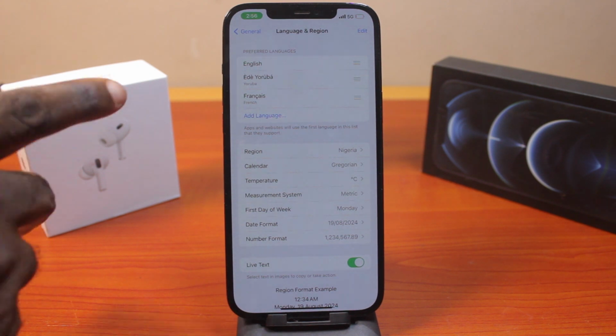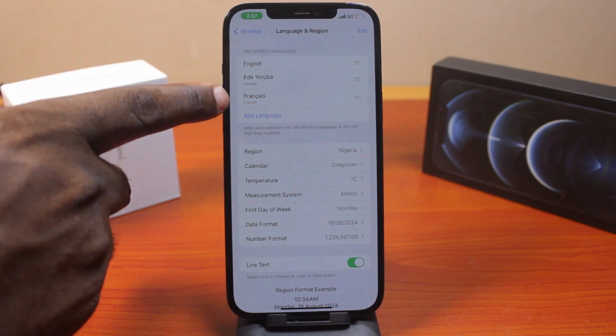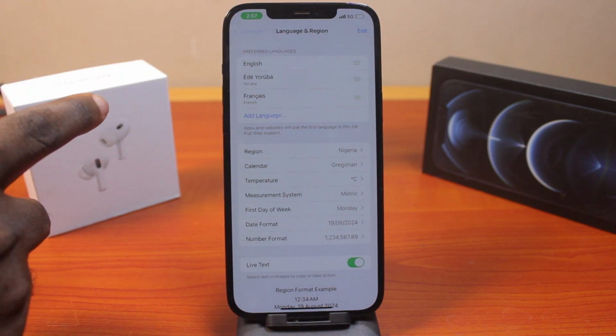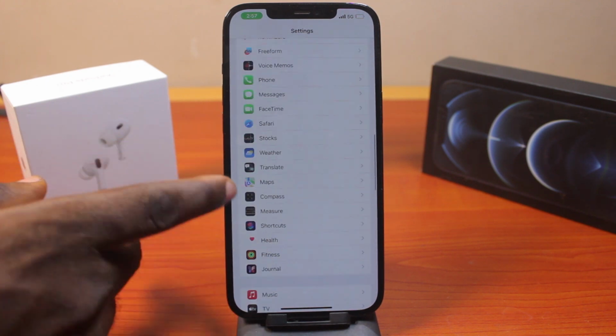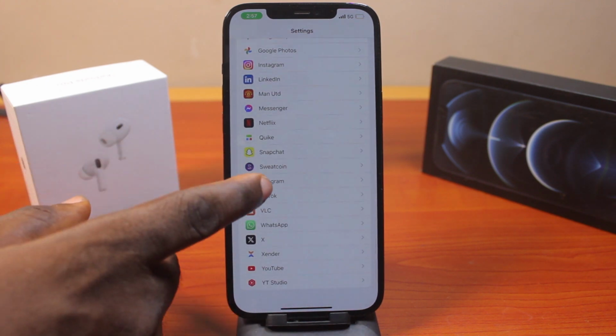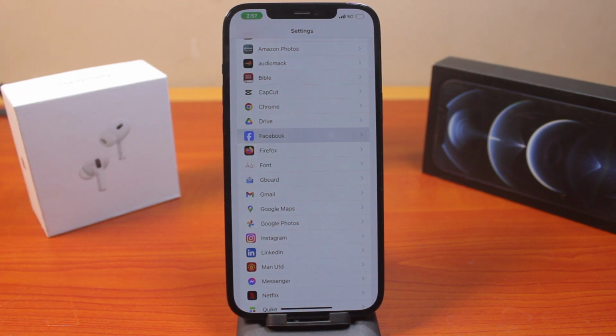Then once that is done, hit the back button. Then you see the French language added to the preferred language in your iPhone language and region. Hit the back button once, click on it again, and then scroll down until you get to the Facebook application and click to open it.